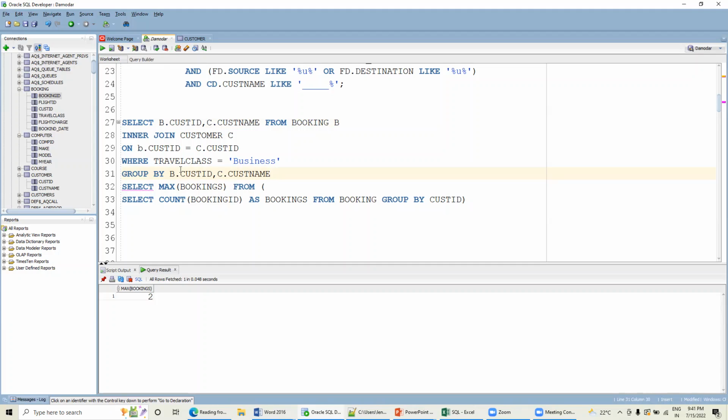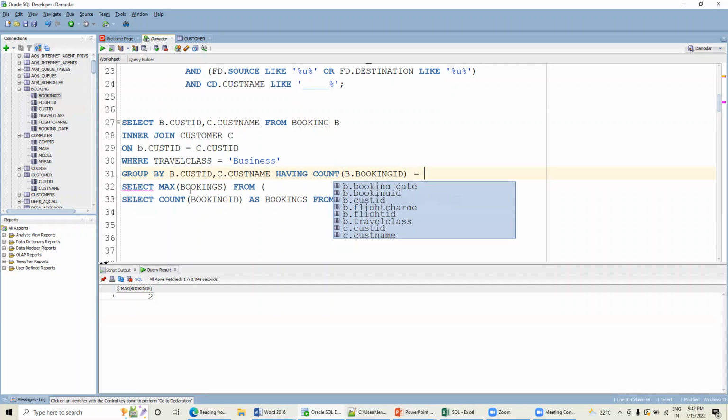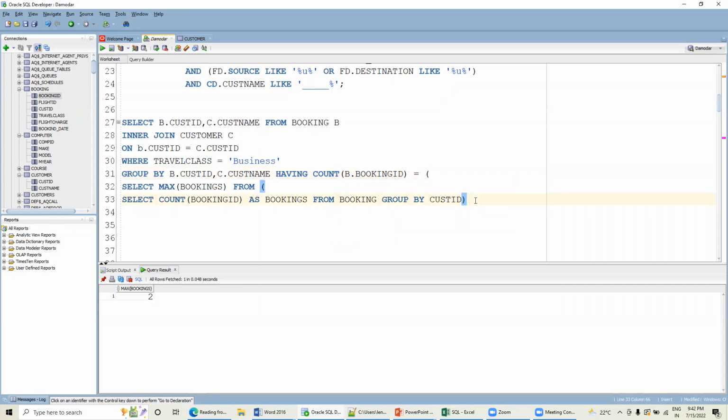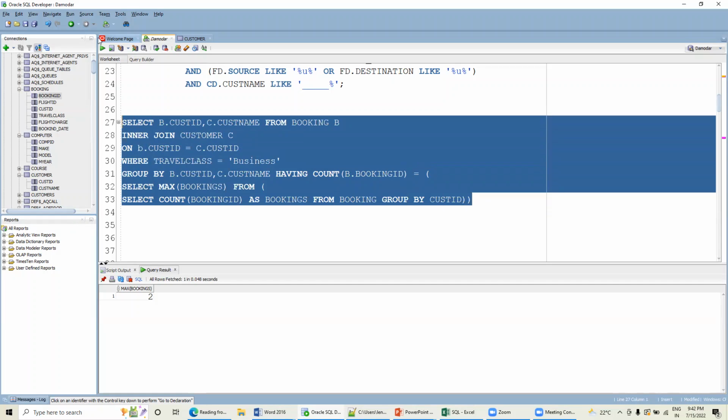Now how can I club these two with the group? After GROUP BY, you have to use a HAVING clause. So I'll say HAVING COUNT of B.booking ID equals to, which is nothing but this max of bookings, which is nothing but booking ID only, right? So I'll open a new one, simple. If I run this one, you are getting these two customers, Robert and John.